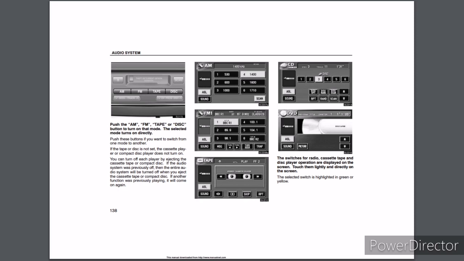If the tape or disc is not set, the cassette player or compact disc player does not turn on. You can turn off each player by ejecting the cassette tape or compact disc. If the audio system was previously off, then the entire audio system will be turned off when you eject the cassette tape or compact disc. If another function was previously playing, it will come on again. The switches for radio, cassette tape and disc player operation are displayed on the screen. Touch them lightly and directly on the screen. The selected switch is highlighted in green or yellow.